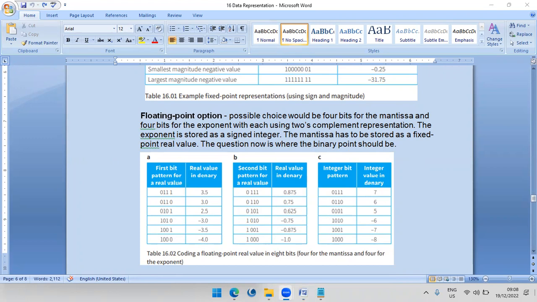Floating point, how do we do floating point? Floating point option: a possible choice would be 4 bits for the mantissa and 4 bits for the exponent, with each using 2's complement representation. Remember that also, 2's complement. The exponent is stored as a signed integer. The mantissa has to be stored as a fixed point real value.